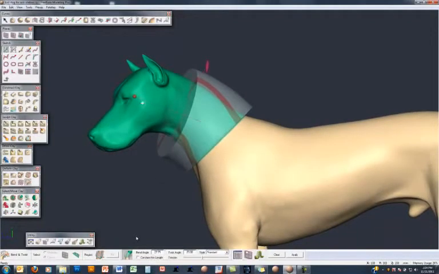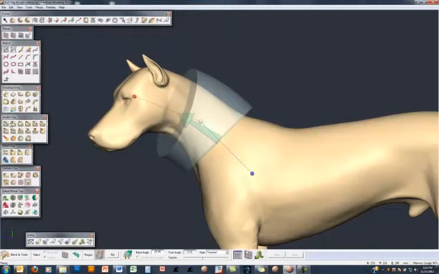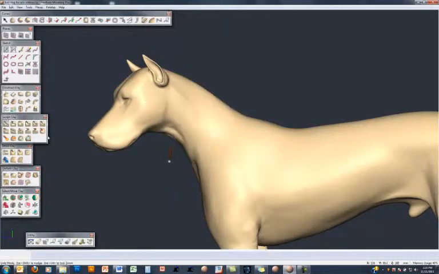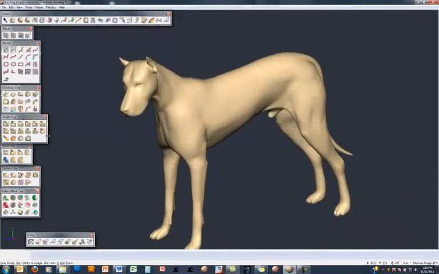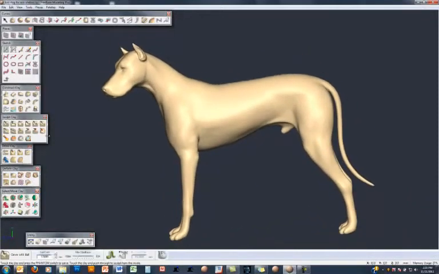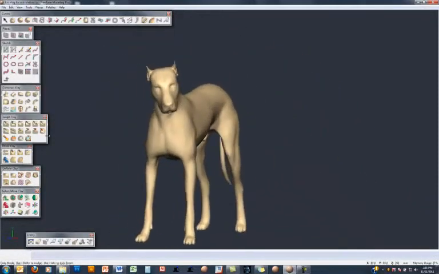And then when you're happy with how you've posed the dog, we can come back and hit the apply button to bake that change into the clay. Now depending on the resolution of the model you're using, sometimes this baking can take a few seconds, sometimes it can take a little bit longer. And I just go to my sculpt command as neutral to get out of bend and twist, and there you see the result of the posed dog.